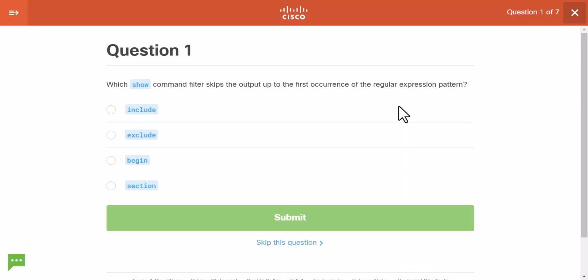Which show command filter skips the output up to the first occurrence of the regular expression pattern? Okay, skips up to the first occurrence. So it skips everything before the match, right? And that has to be the begin option. So begin will show everything from that point all the way down.